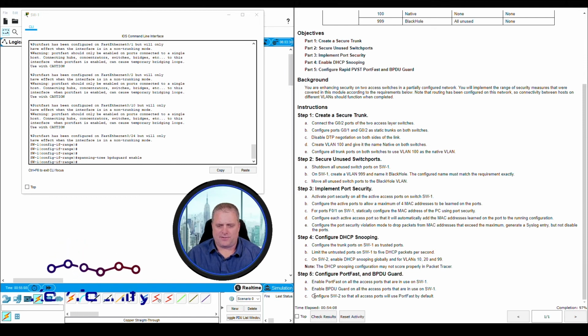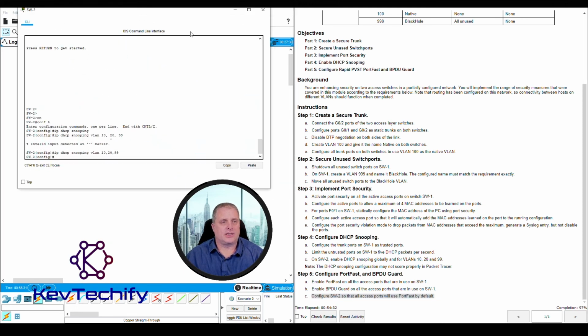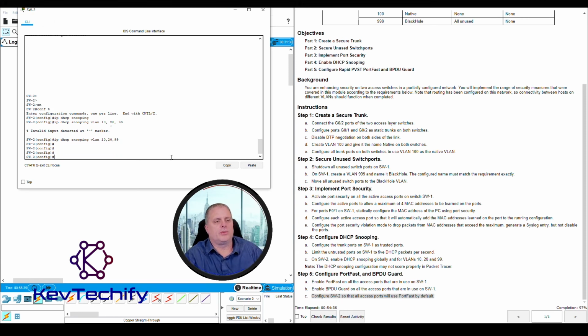On to step 5C. Configure SW2 so that all access ports will use PortFast by default. So we want to globally set that, not on a per port basis, but globally. I'm going to go ahead and minimize the S1 switch window. Click on SW2 for switch 2. I hit enter just to make sure I'm connected.